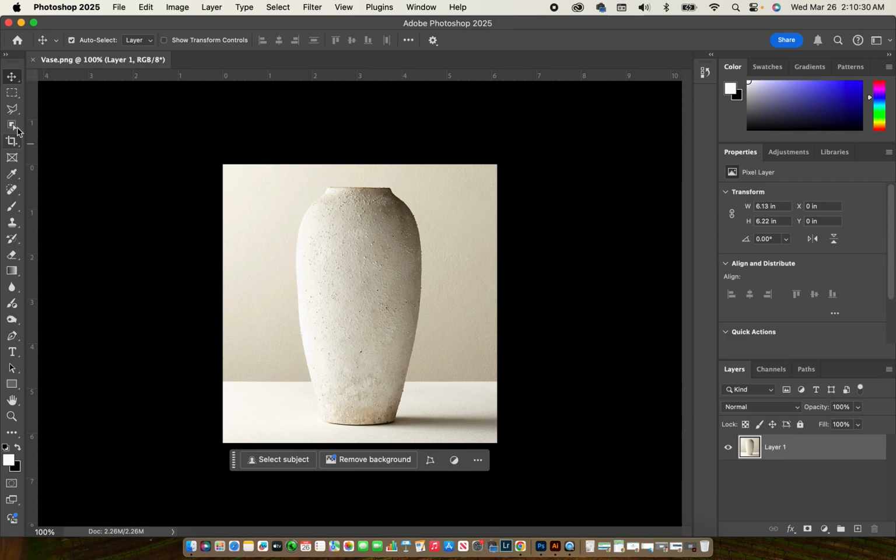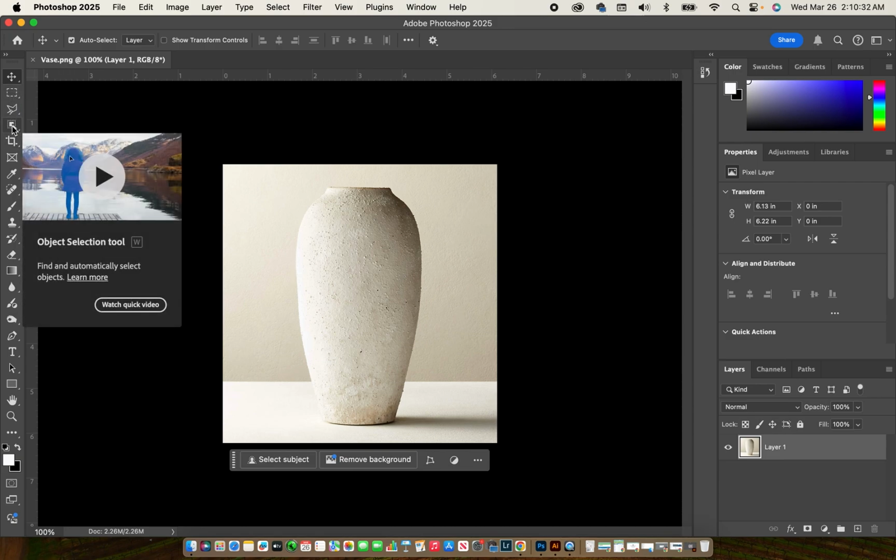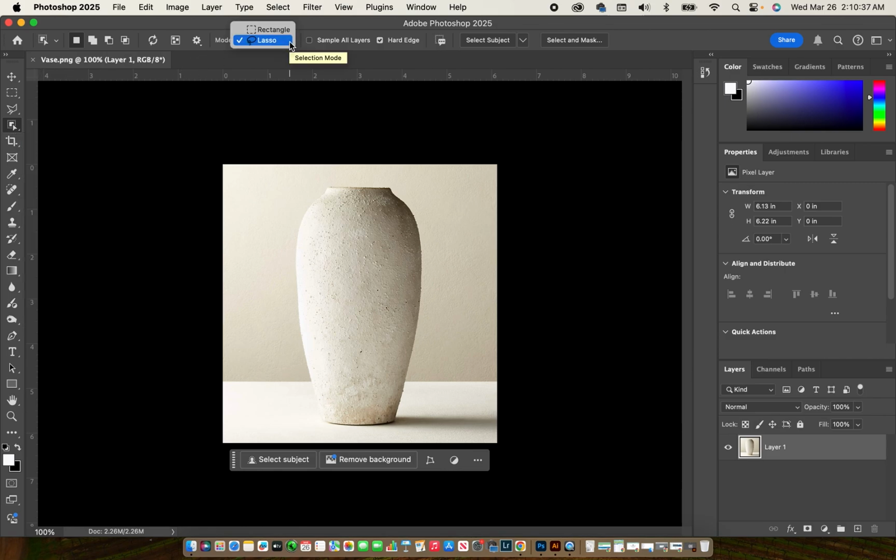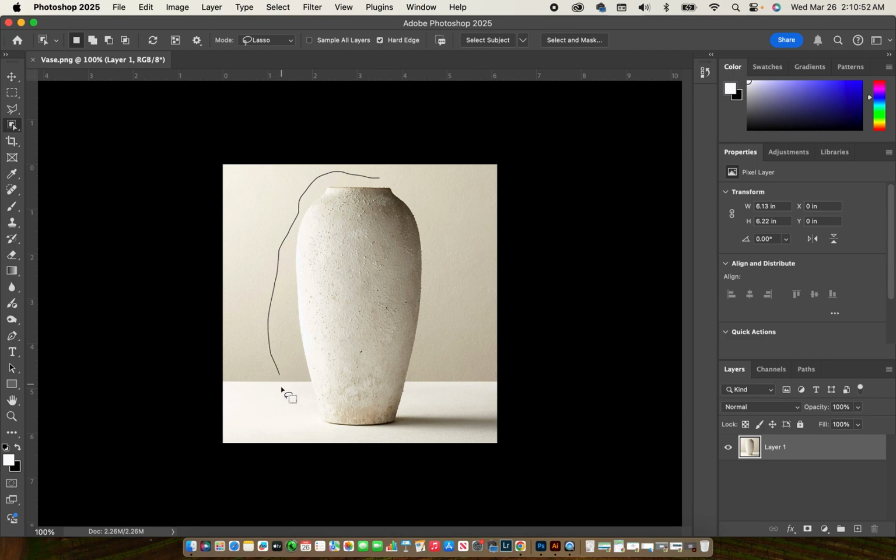I'm now going to take my Object Selection tool right here. There's a rectangle mode and a lasso mode. Now bear with me because I don't have a mouse, I just have my pad here to do this on. So we're just going to go around. You can probably get a lot closer than me because I'm just using my laptop and I don't have a mouse with me right now. Okay, so we're going to take that.